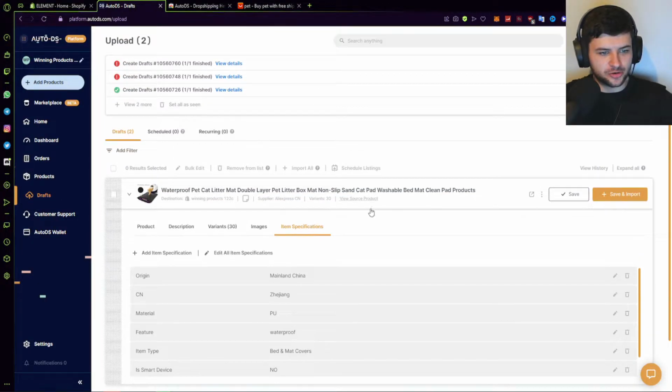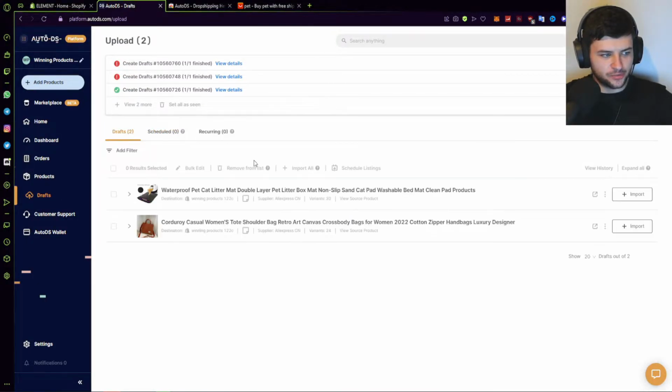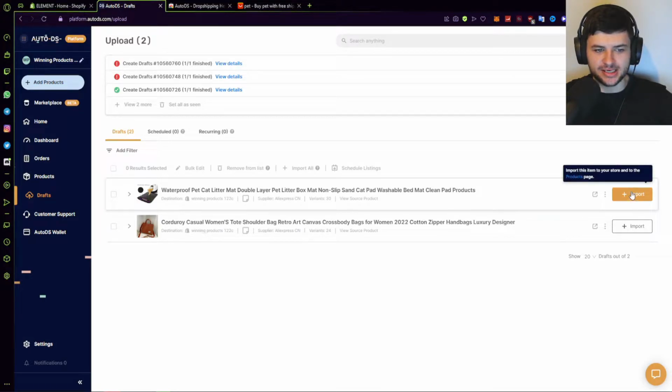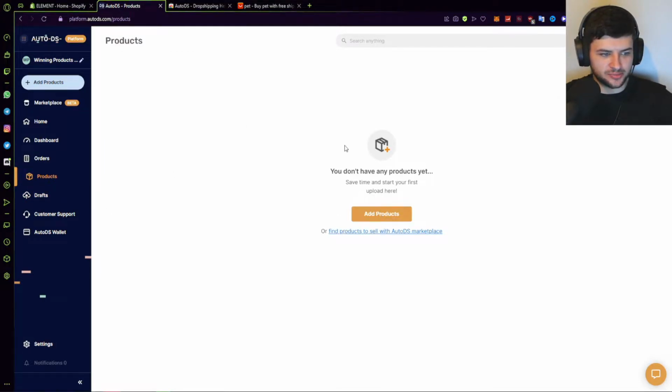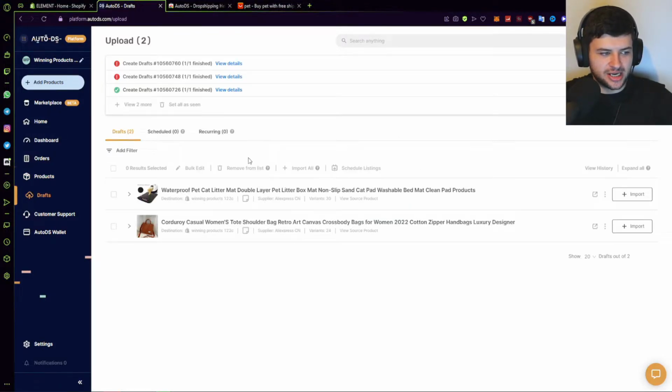And if there's a good product which you actually like, what you would do is you would then press import, and this imports the item straight to your store, and then it goes into the products page over here. So that's how you would import a product directly into the products page. I'm just going to do that.